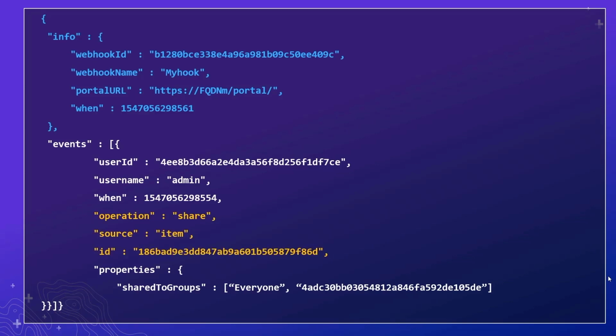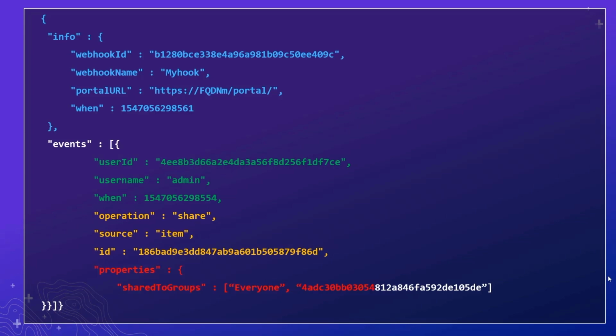Then we have some information about the events. So first, we're told that this is an item that was shared, and we have the item ID. Then we have some information about who shared that item, and so there we have their user ID as well as their username. And then we have some additional properties. So here we can see that the item was shared to everyone, so to the public, and to a specific group, which is indicated by the group ID.